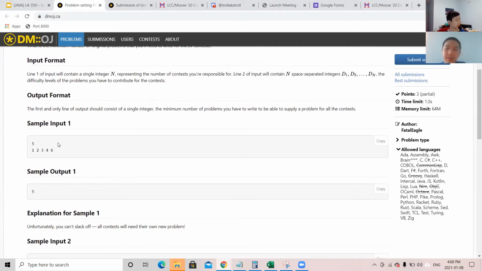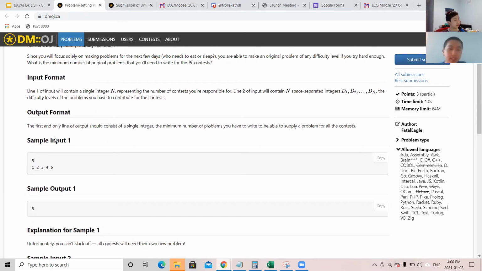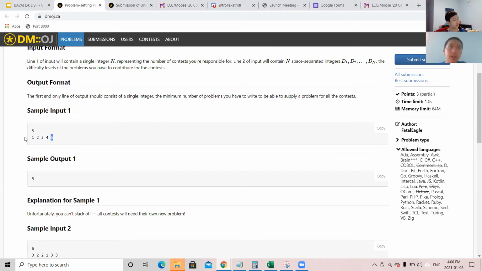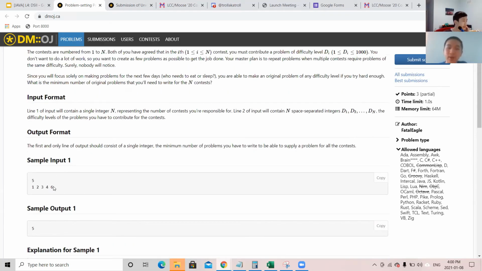So basically what this question is asking is that you have multiple contests that you need to create problems for, but you want to minimize the number of different problems you make. If there's one difficulty level, you only want to create one problem for that difficulty level. You don't want to do repetitive stuff. So for example, if I have two contests I need to write, and they're both the same difficulty level, I only want to consider one. I'm only going to make one original problem.